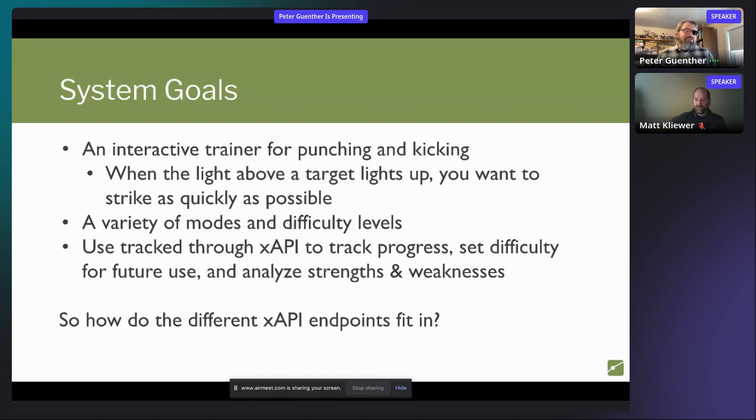Actor Peter punched, kicked, or hit, and target ID. Yep, for sure. So that's a statement. We'll talk about a verb for that, but good call. Difficulty setting could be agent profile, could be state. Yeah, we'll talk about all those things.